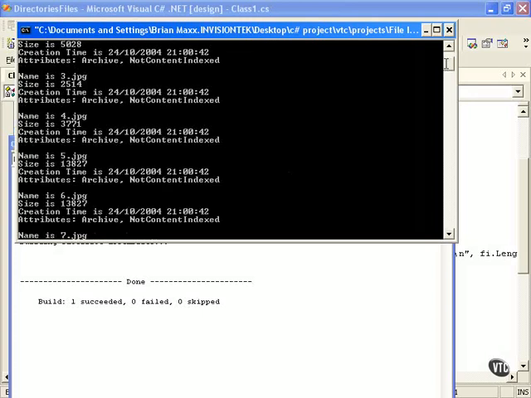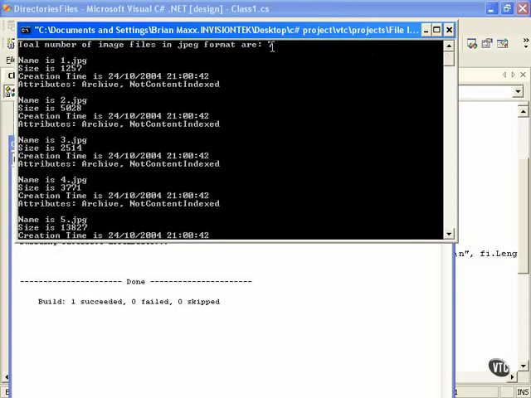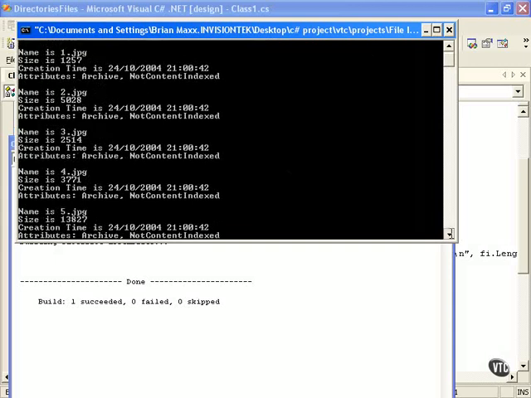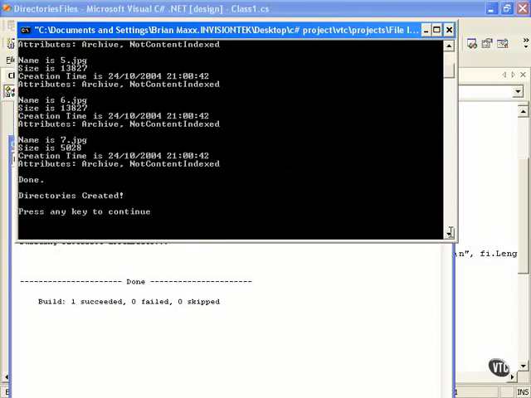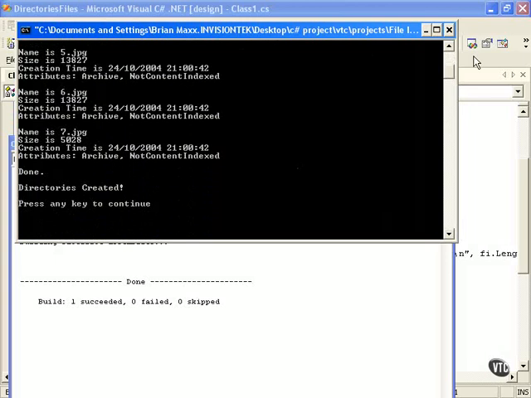And then you see our output. 7 files. We get the first name, 1.jpg, the size in bytes here, the time it was created, and then any attributes that are contained on the file. They would be all different if they were changed separately. And then I just have them numbered sequentially, so you'll see them sequentially there. And you can scroll down, and it's really the same. And then it just says that the directories are created.